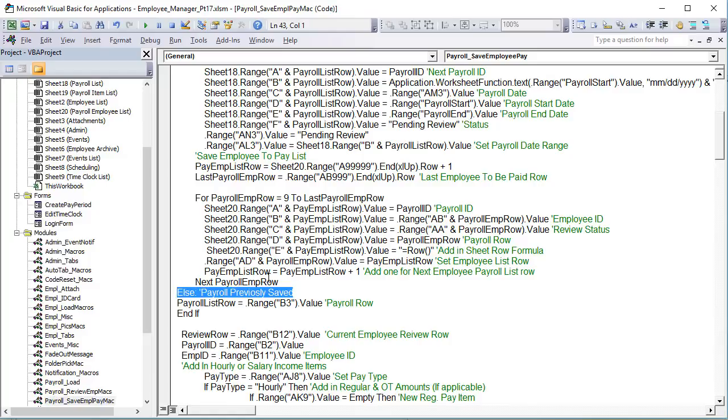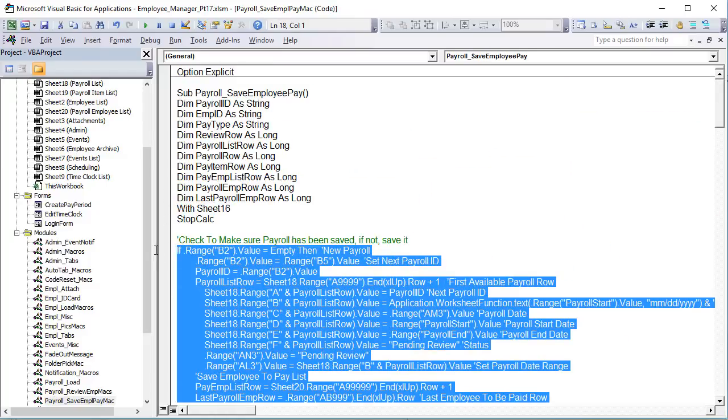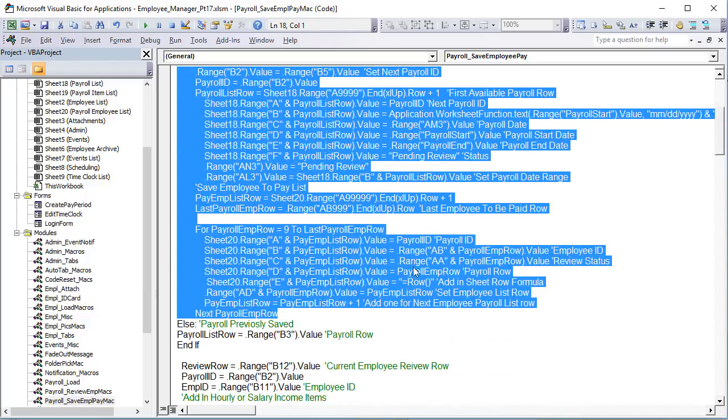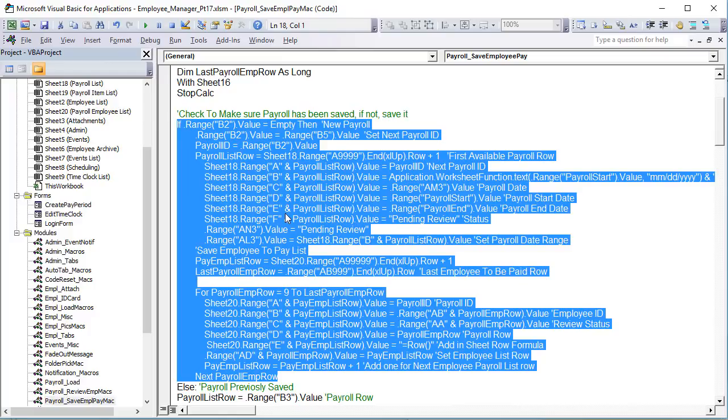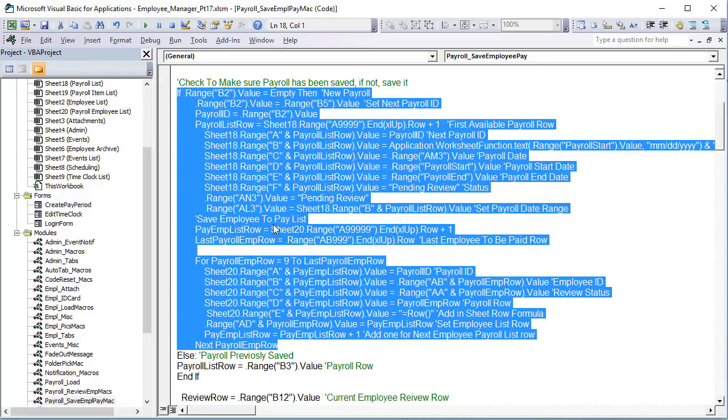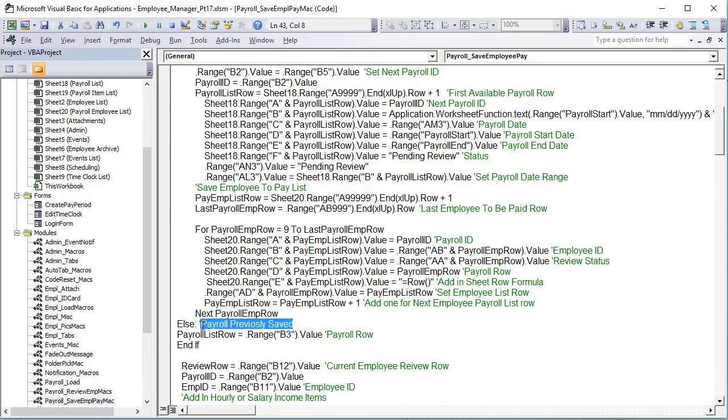Else is previously saved. All of this is if it's a new payroll, right? If it's a new payroll. If it's not a new payroll, we don't need to do anything like this because all this information, all the employees, all the payroll data has already been saved in both of those two tables, the employee list table and the payroll list table. It's been saved. So else, previously saved, we don't need to know.